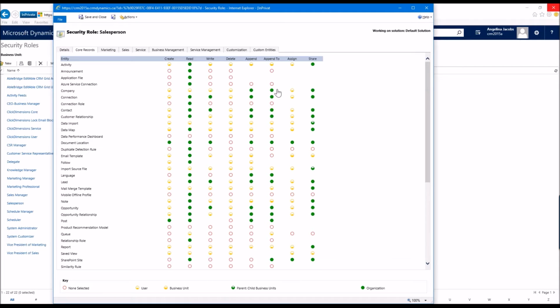If this is more of a confusing topic, by all means, this is where I would say email me if you need some more clarification, because it is kind of a hard concept to explain without visually showing everything. Assign, pretty basic here, just means I can assign my own records to someone else. And then share means the same thing.